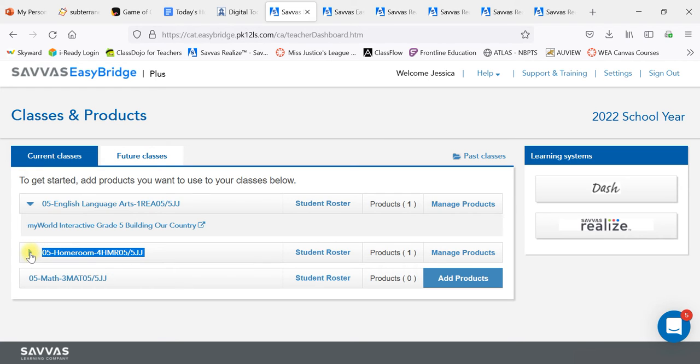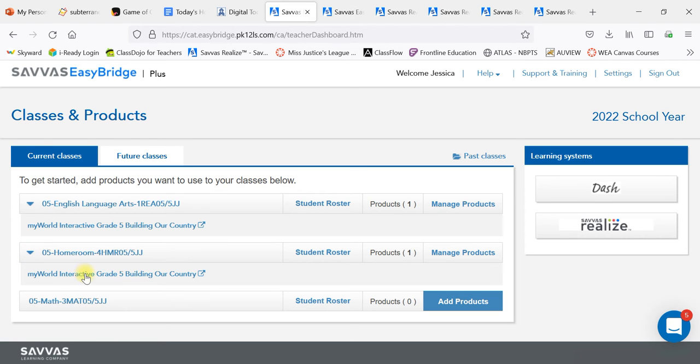So when you get to this page, what I want you to do is navigate to the Home Room tab. When you find that, you're going to click this little triangle, and it'll pop something below, which is the My World Interactive Grade 5 Building Our Country Social Studies curriculum. Go ahead and click on that.